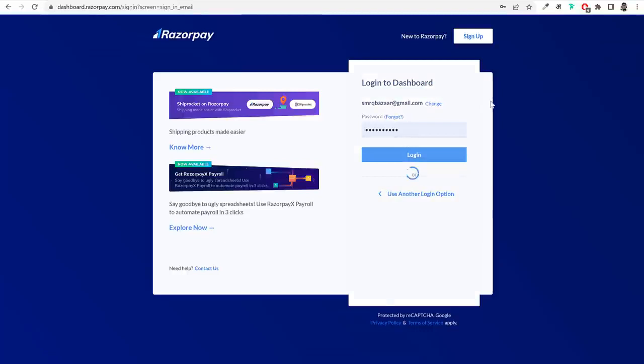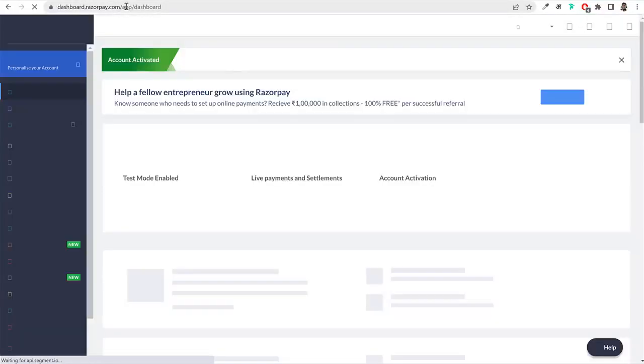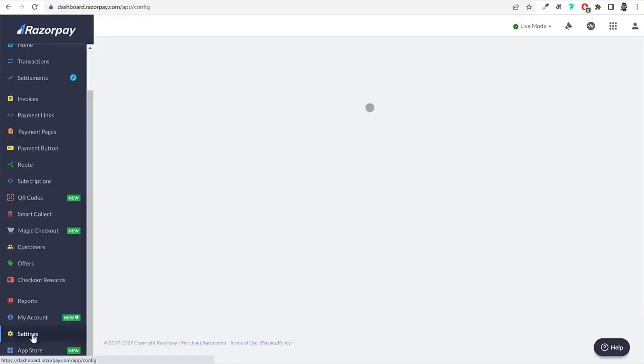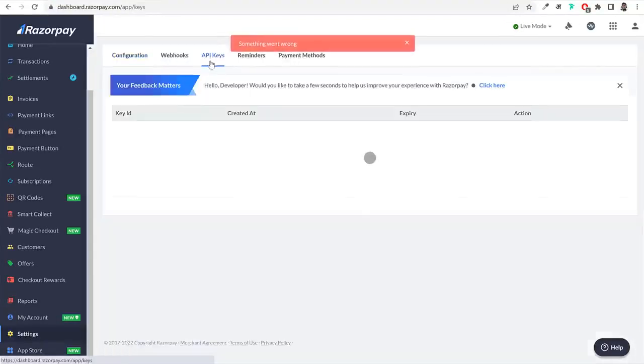Obviously, first we need to have PayPal, Razorpay, or whatever payment gateway you're going to use. First you need to have an account with that payment gateway. So log into your account. In this case we have to log into dashboard.razorpay.com, and at the left hand side you will see settings. Click on that and now click on API keys, and here you have it.